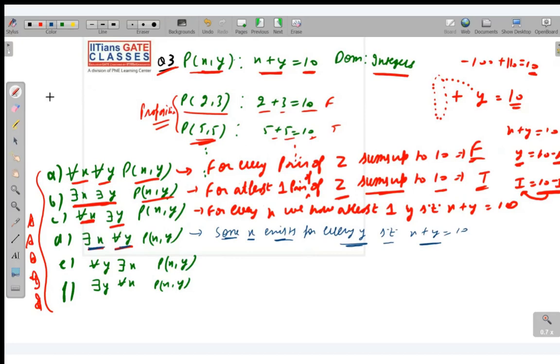So I will first fix the x. And then I will try to loop over all the integers. And then I want to see whether their sum is coming to be 10. I will say, okay, their sum is not coming to be 10. Now I will take some other integer, and then I will loop around all the integers and check whether their sum is 10. No, clearly it is false.